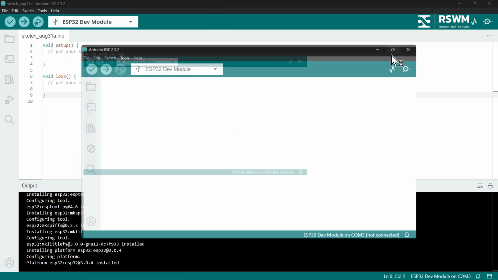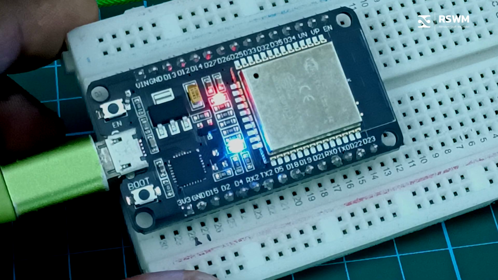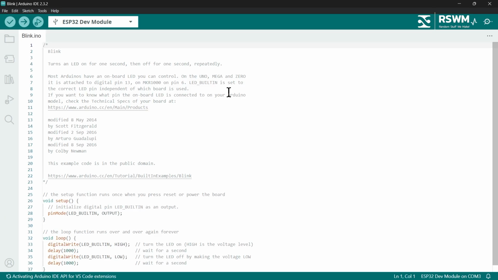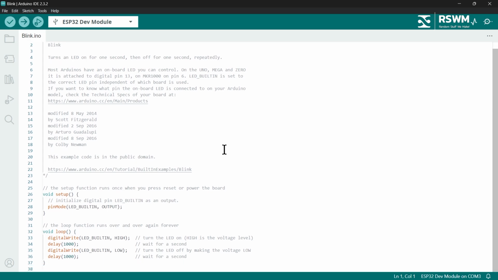Let's make some changes to the code now. ESP32 board has one onboard LED connected internally to pin D2. We will make these changes in the code. We will change the LED built-in function to number 2 everywhere in the code.